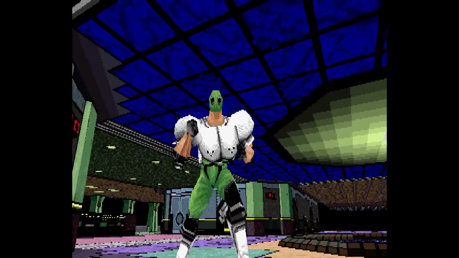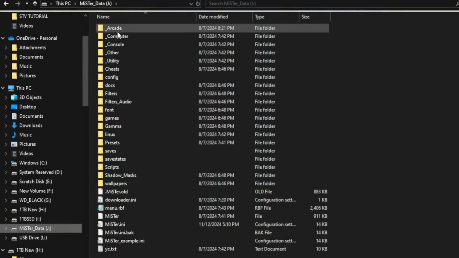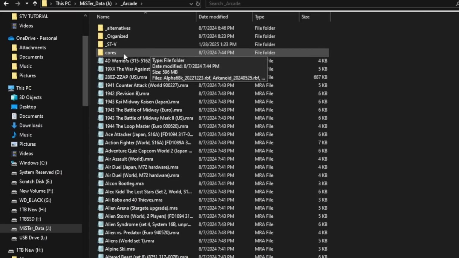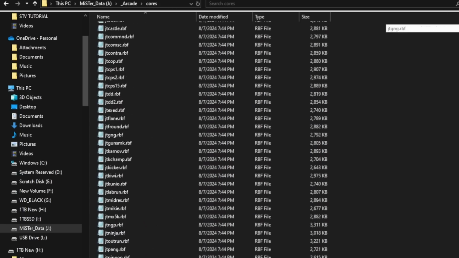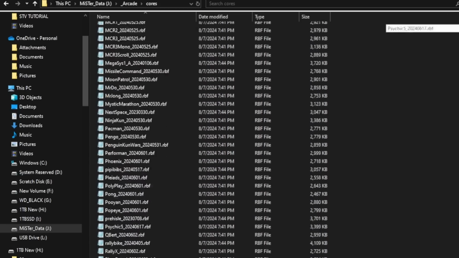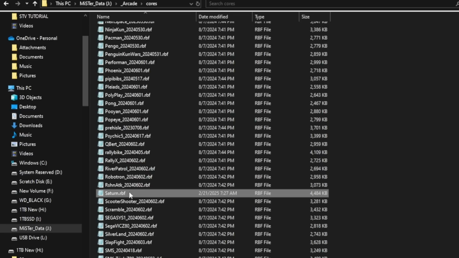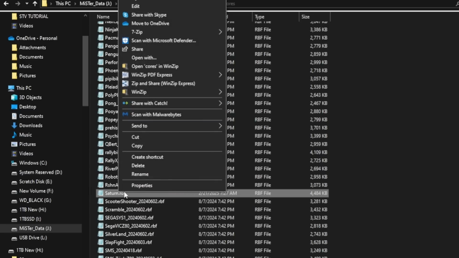So you'll see here in the root directory of your MiSTer FPGA, the first thing we're going to do is go into _arcade. This is where we're going to put those MRA files as well as the RBF we just renamed. Go into the core folder, and if you scroll down, you'll see here, I've obviously been testing this for a while, so I have a saturn.rbf file. I'll just delete that for the tutorial.